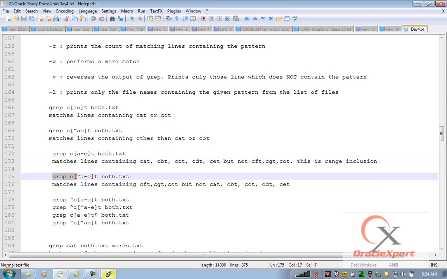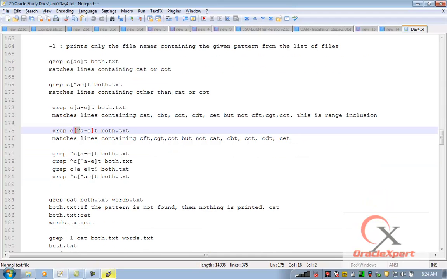Whereas if I put a square bracket followed by a caret and followed by the range, then it acts as a range exclusion. So I am excluding that entire range, and whatever are the alphabets matching other than that excluded range, starting with C ending with T, all of them would be matched. Now let's see what this means.